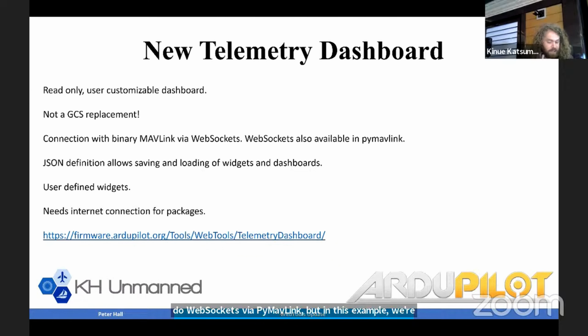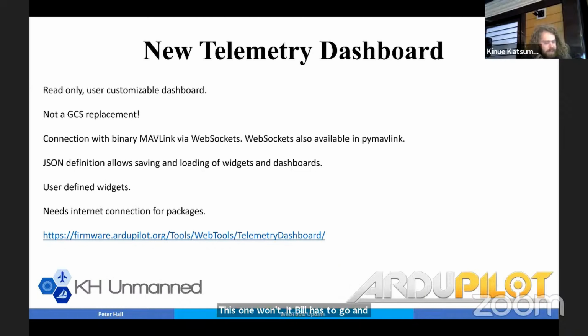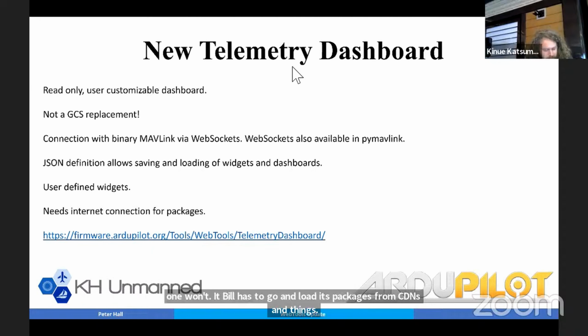It's just a JSON definition that allows you to load and save the dashboard that you've set up, and you can send it to your friends and share it around like that. User-defined widgets, so we'll have a look at some widget examples, and it does currently need an internet connection. A few of the web tools will run completely offline. This one won't. It still has to go and load its packages from CDNs and things. But potentially we could make it run completely offline in the future.